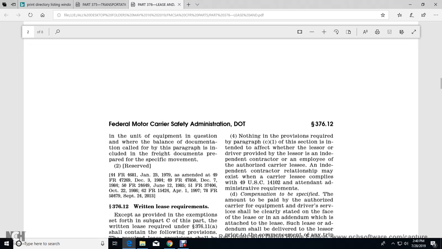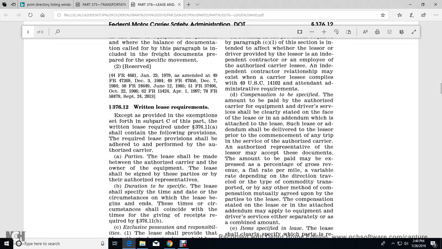Code 14102, tenant and administrative requirements. D. Compensation to be specified with the amount to be paid by the authorized carrier for the equipment. The driver's services shall be clearly stated on the face of the lease or in an addendum attached to the lease, and the addendum shall be delivered to the lessor.